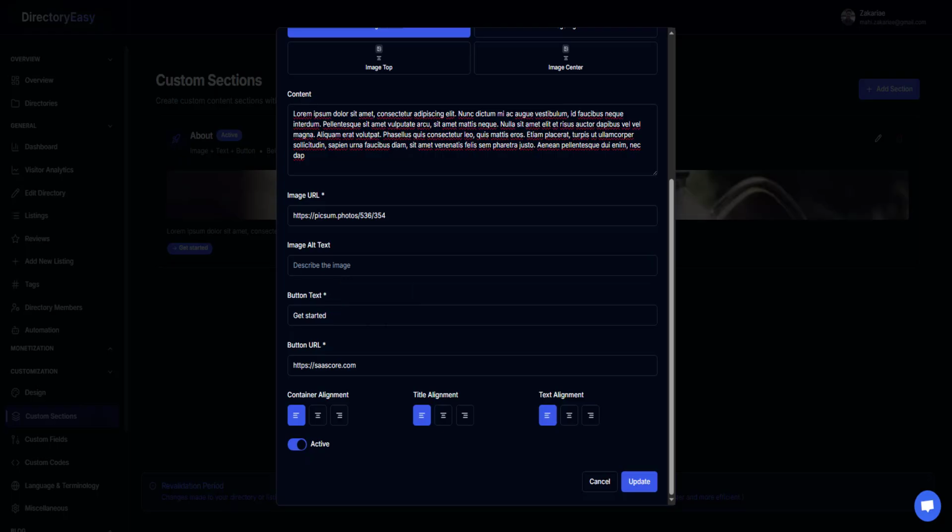Below that, fill in the button text. I will write get started, for example. Then enter the button link. You can also adjust the alignment of the container, the title, and the text. These settings help you control the look and structure of the section.